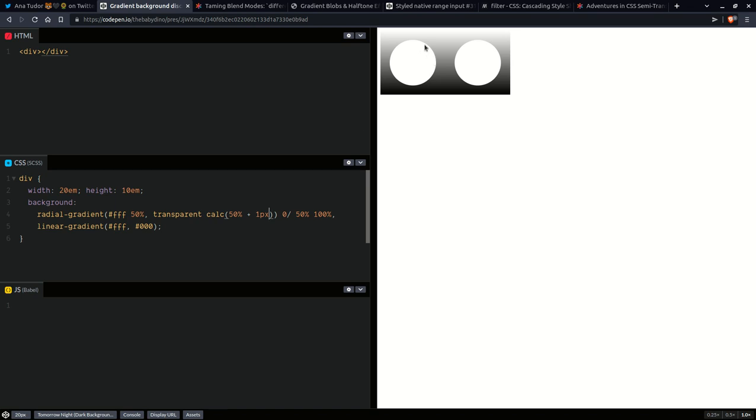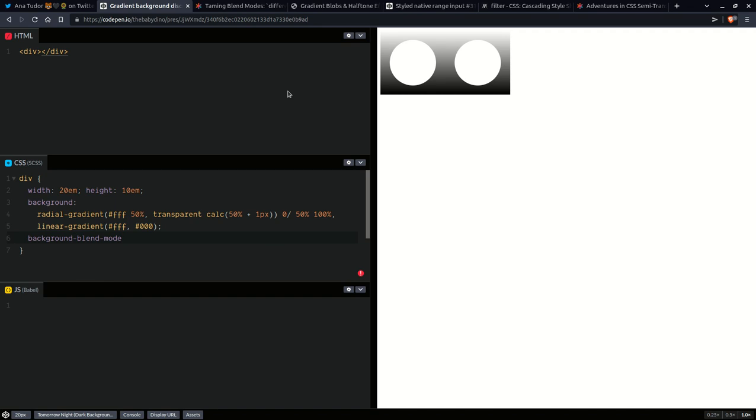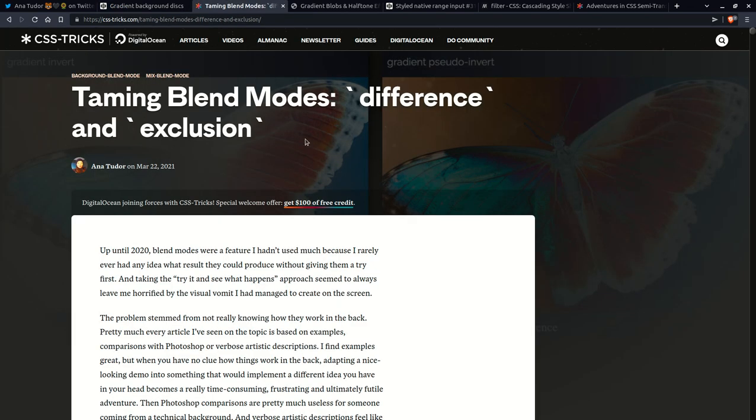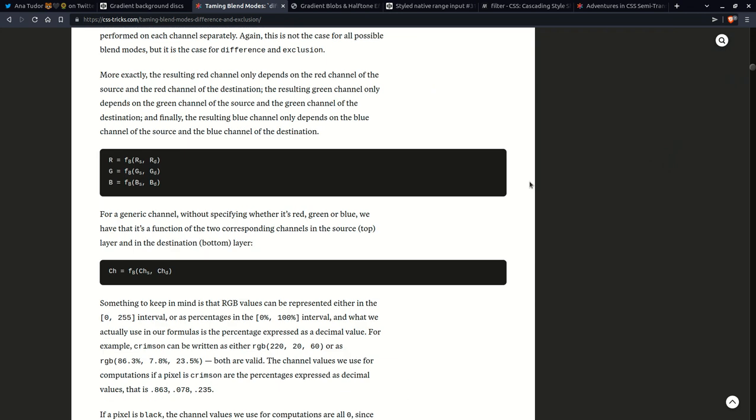Now the next step is going to be get that dark gray to lighter gray gradient all across the disks, and we're going to do that using blending. So we're going to have background blend mode, and the blend mode that we're going to use is one that I actually wrote an article about. Difference. Exclusion is also discussed here, but it's not relevant for this demo in particular.